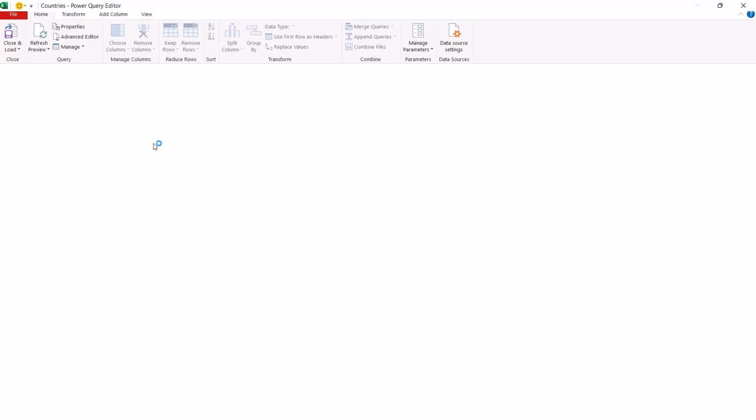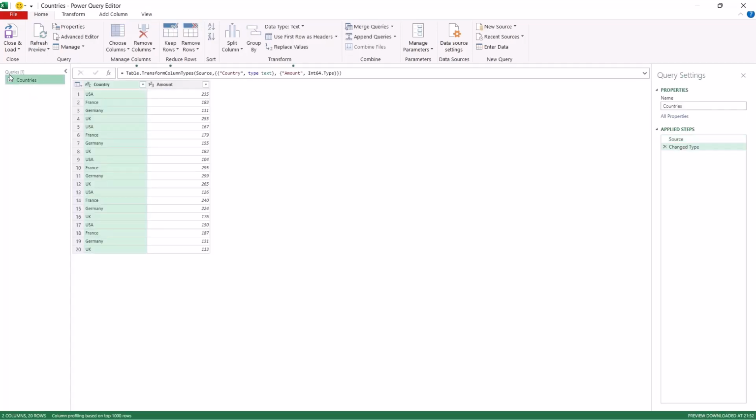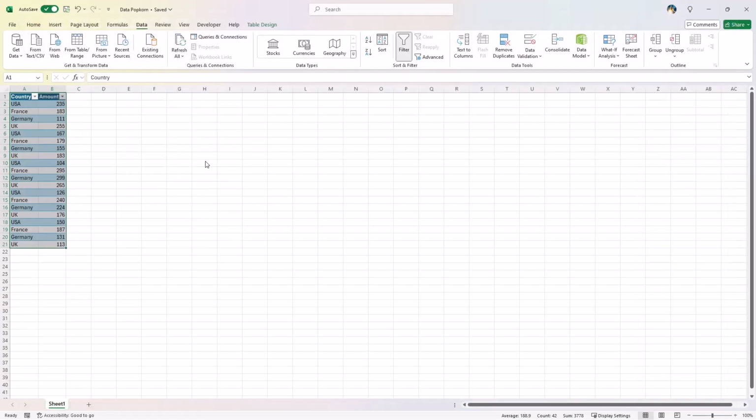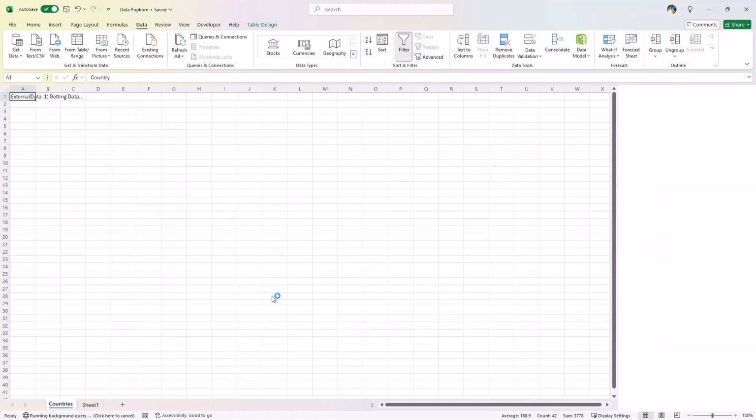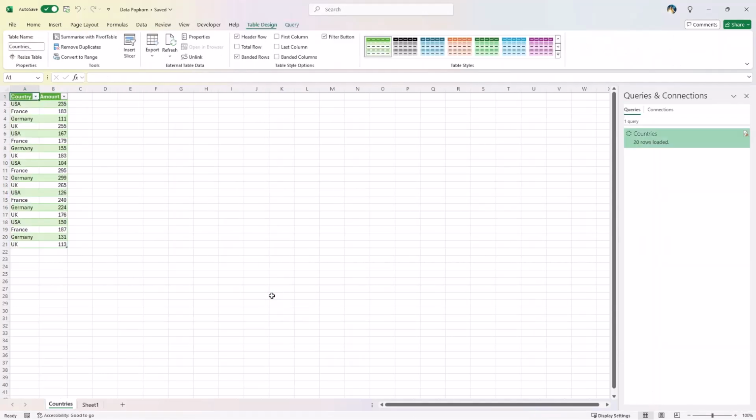And once that's loaded into Power Query, we can close and load this back into Excel by loading it into a new worksheet as a table. So table, new worksheet, OK. This gives us all of the countries because we've applied no filters in Power Query at this stage. To do that, let's double click on the countries table in Queries and Connections to go back into the Power Query editor.